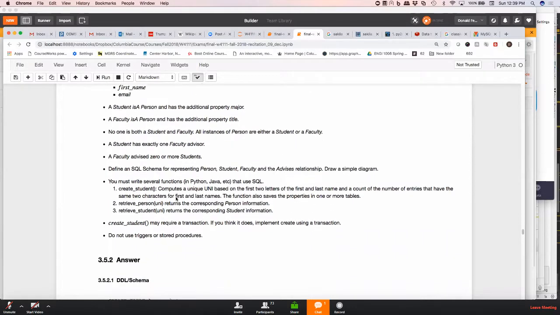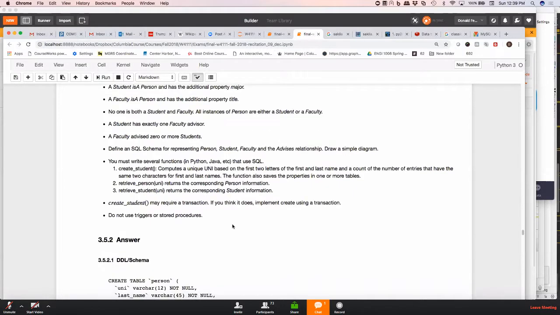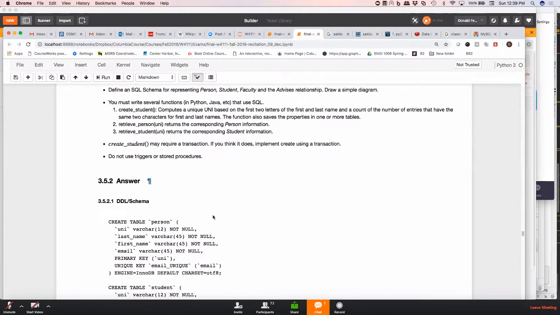Now you must write several functions, probably in Python, to create a student. It's going to compute a UNI based on the first two letters of the first and last name and a count of the number of people that already have that prefix. And you're going to retrieve a person and a student. Some of these may require transactions. Do not do triggers or stored procedures. Do this all in Python.